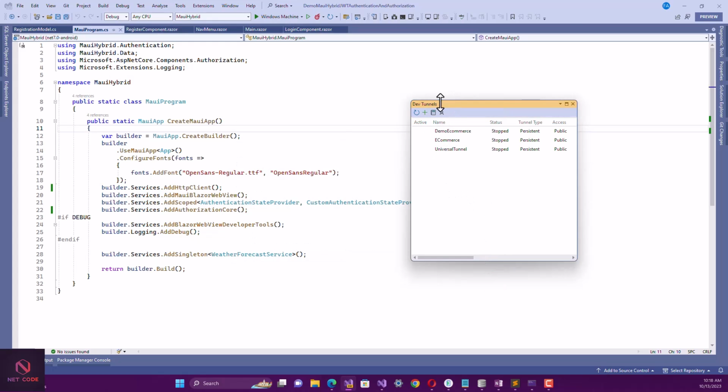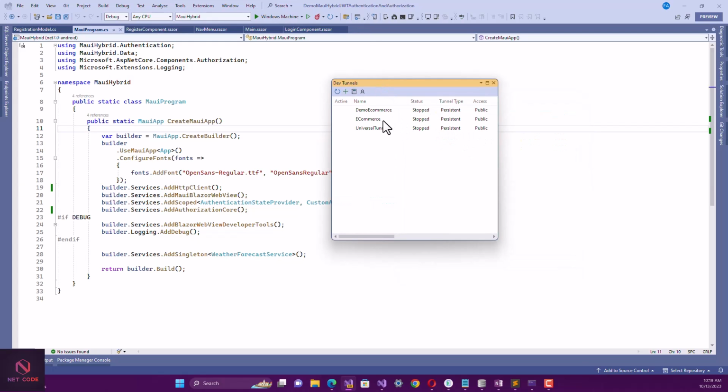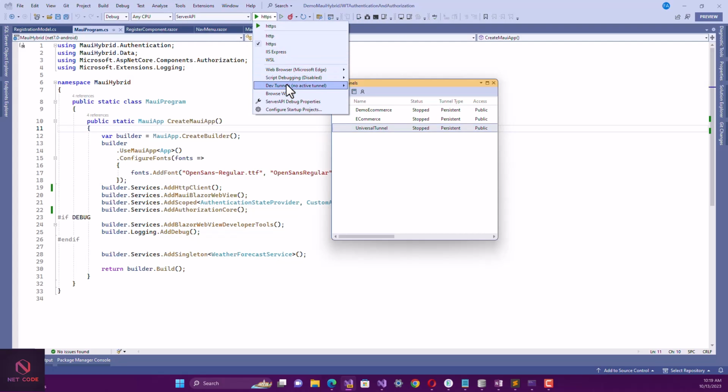So I have some tunnels over here. I'm going to choose this. To do that, you have to navigate to this API project and now click on this. And you can see we have dev tunnels. So I'm going to use the universal tunnel.